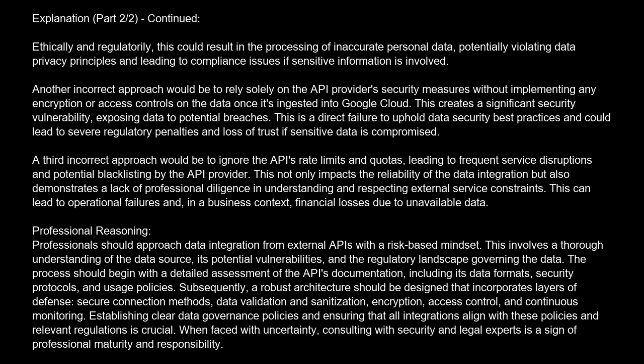Professional reasoning. Professionals should approach data integration from external APIs with a risk-based mindset. This involves a thorough understanding of the data source, its potential vulnerabilities, and the regulatory landscape governing the data. The process should begin with a detailed assessment of the API's documentation, including its data formats, security protocols, and usage policies. Subsequently, a robust architecture should be designed that incorporates layers of defense, secure connection methods, data validation and sanitization, encryption, access control, and continuous monitoring.